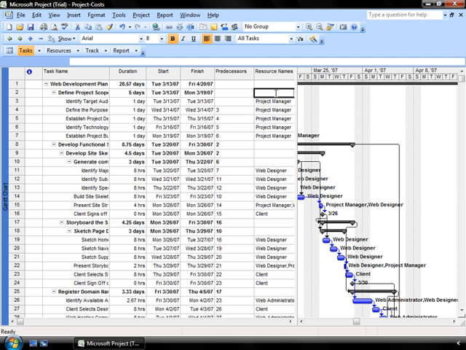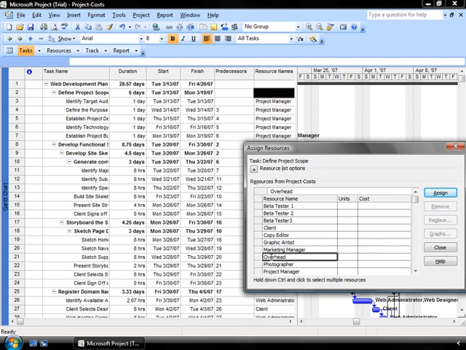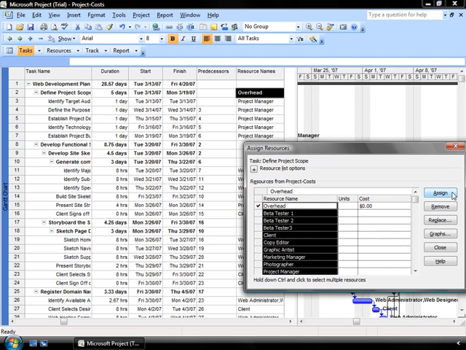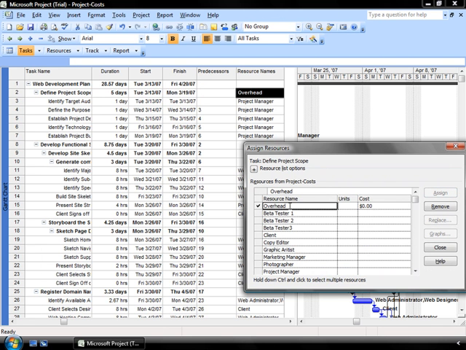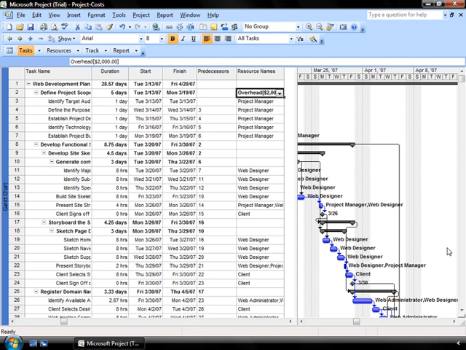I select my Define Project Scope task. I go up to my Assign Resource icon, and I select Overhead as the resource that I want to assign. I click the Assign button. It identifies that I have assigned the overhead resource, and I place the cost for that particular resource in the screen that you see here. So I'm going to say this is $2,000. Click the check mark, and that particular resource has been assigned with the overall cost of $2,000. I click Close, and that information is identified and highlighted in my resource list, along with the associated costs.